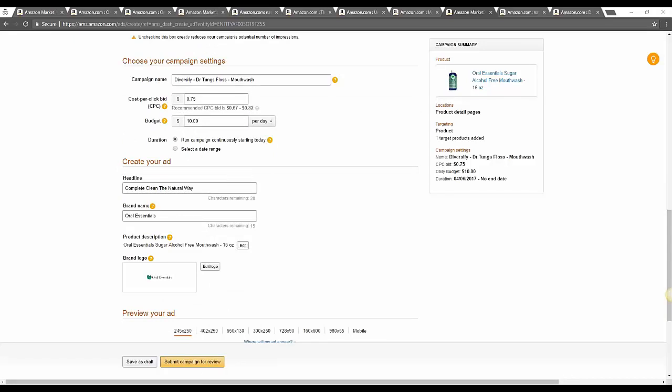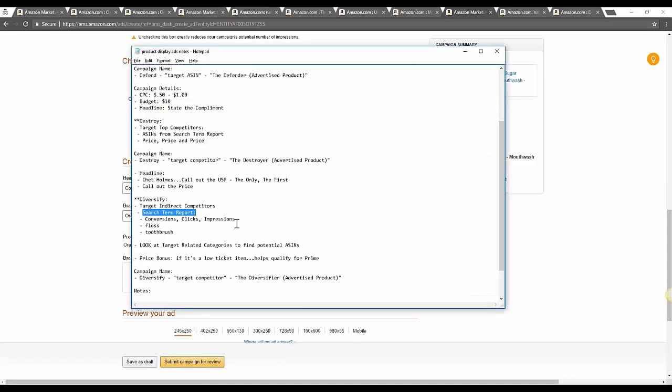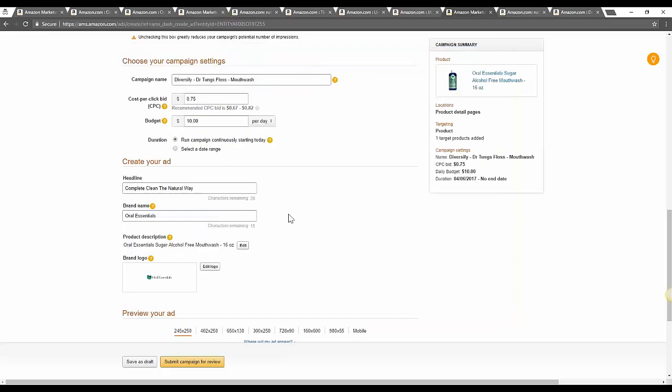So the headline, our rule is you want to basically call out the related interest, right?